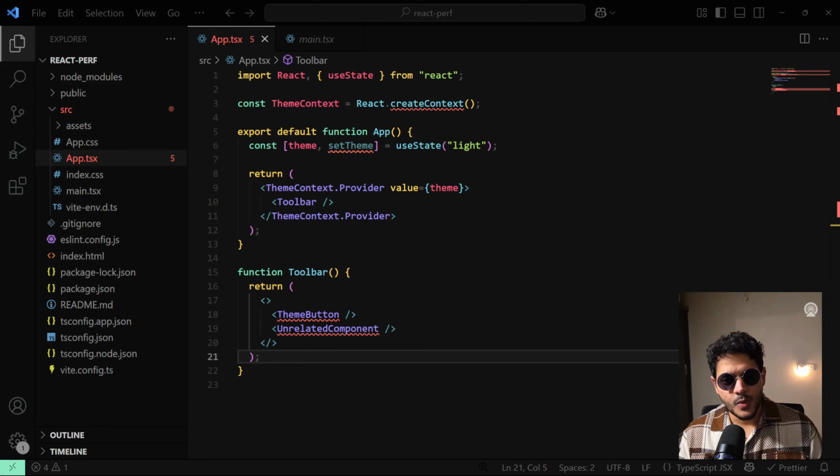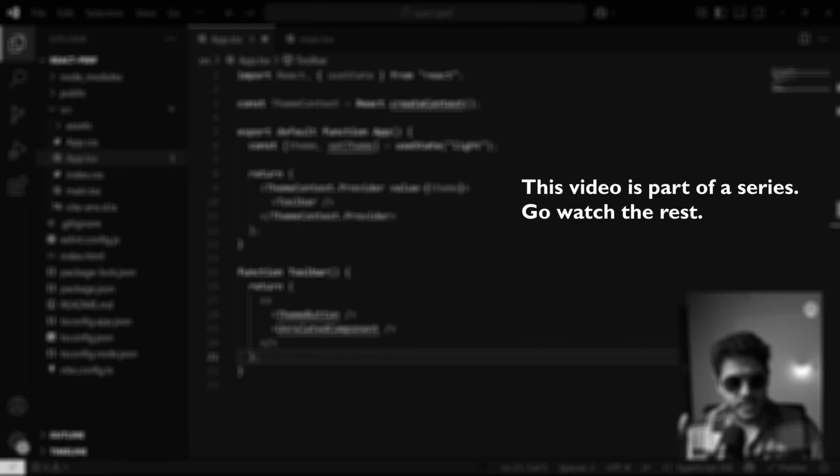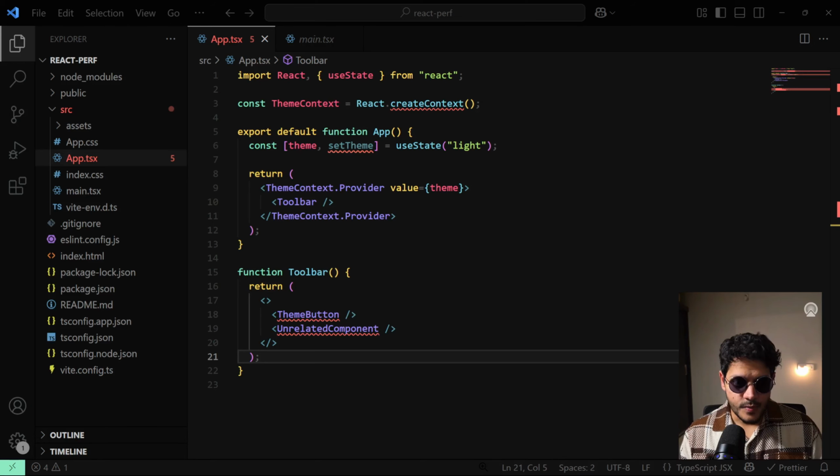So in the previous video, we saw how re-renders happen in React and how they can silently degrade your app's performance. In this video, we'll fix that. We'll do that by organizing our components and states smartly so that React re-renders them only when it's necessary. So let's start with the most common problem, which is placing the state too high in the component tree.